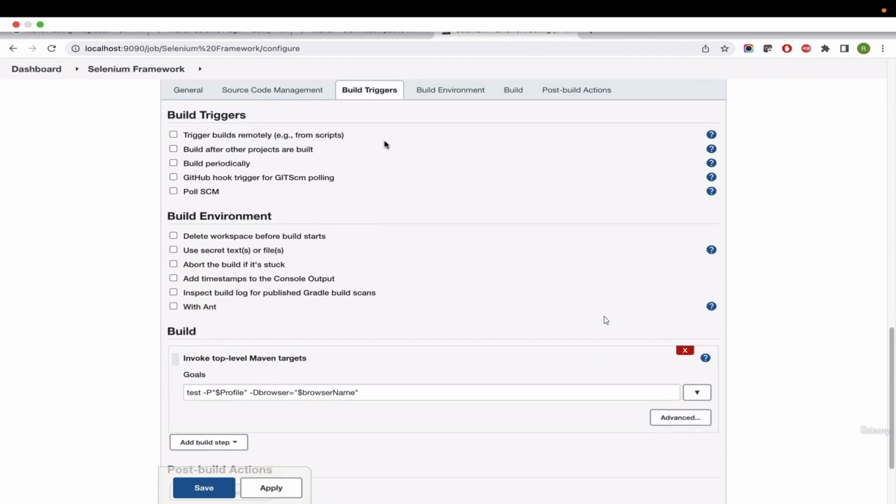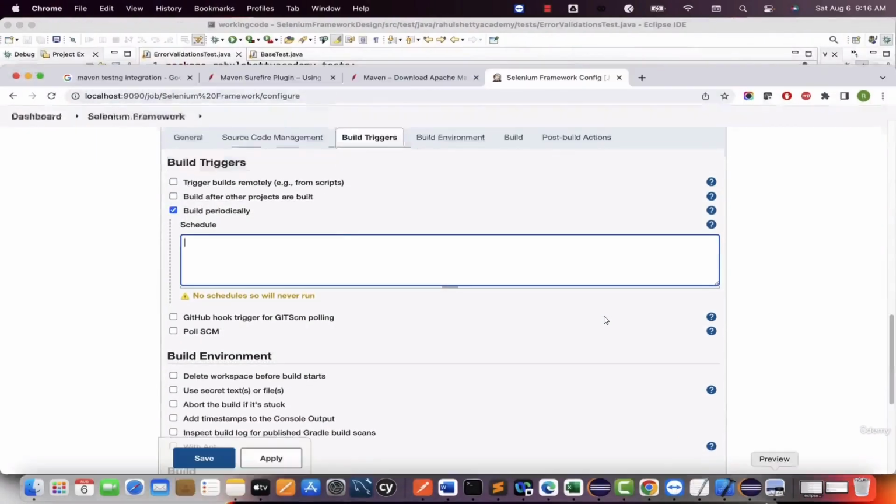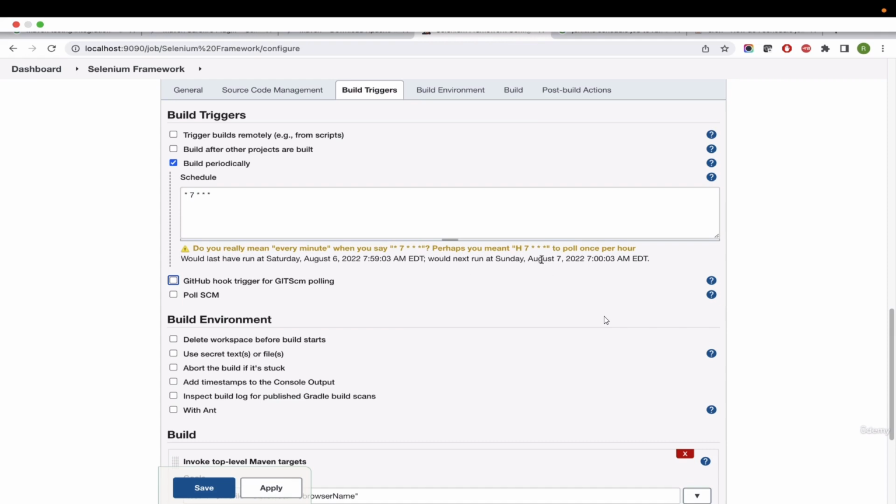Select that, and what you have to choose here is build periodically, and give the schedule of what time to run. To provide that schedule, there is one pattern you need to follow. For example, there are 5 parameters you need to consider here. Let's say you want to run at 7 a.m. in the morning daily. The second argument here is about the hour. Tab out, and it will tell you that it will run the next day at 7 o'clock.